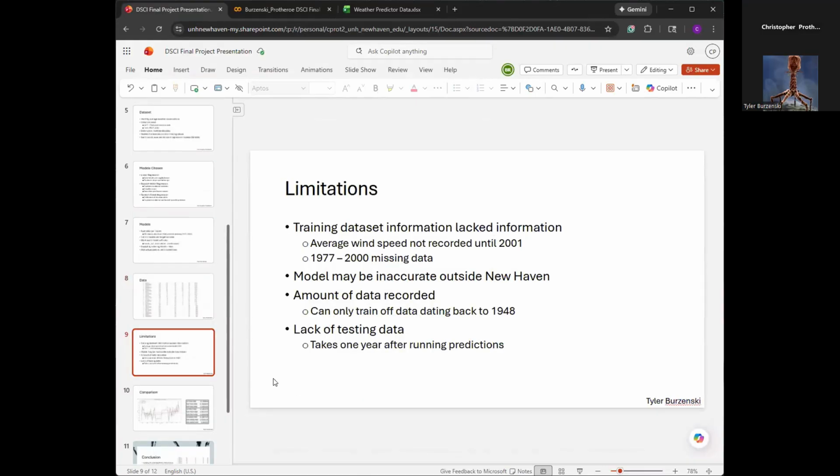Some limitations. Some data was missing within our data set that we chose from the Tweed airport. The average wind speed, for example, was not recorded at the airport until 2001, and there is just a bunch of missing data from 1977 to 2000. Another limitation: outside of New Haven, the weather may be different, so the model may be inaccurate for places outside of New Haven. The amount of data recorded: we can't get data from the 1800s because the Tweed Airport did not record data back to the 1800s, even the really early 1900s.